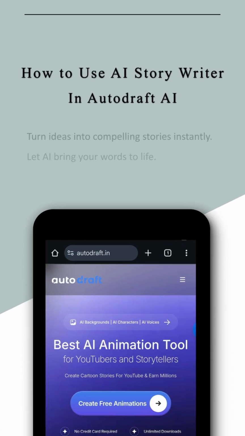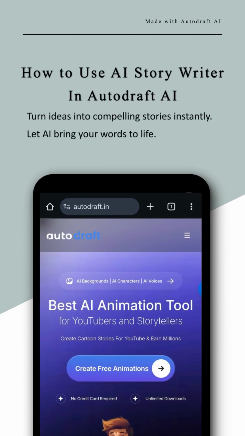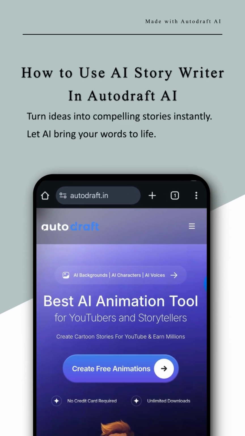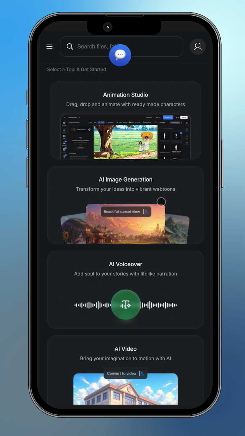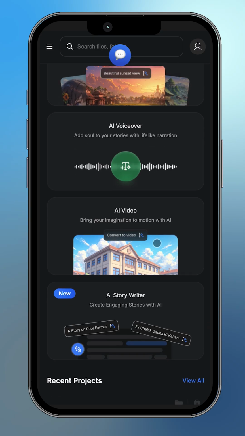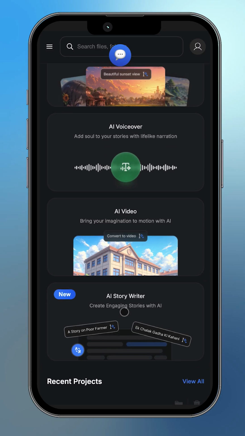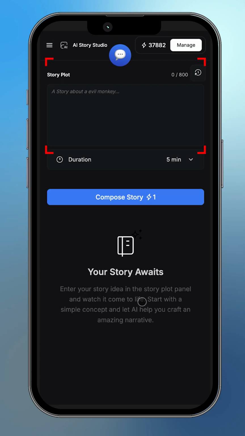Now, we will learn about another amazing feature of AutoDraft, the ability to generate a complete story. To use this feature, go to the dashboard. There you will see an option called AI Story Writer. Click on it. Now, you will see a panel where you can write the plot of your story.